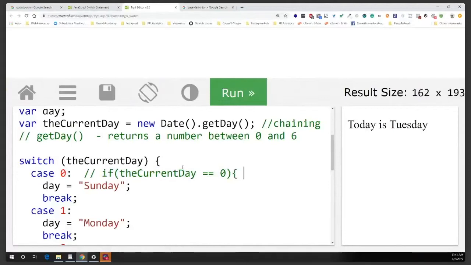I'm not saying that you always use a switch statement. Sometimes if makes more sense, but there are situations where it makes more sense to do a switch statement. It's kind of shorter, right?